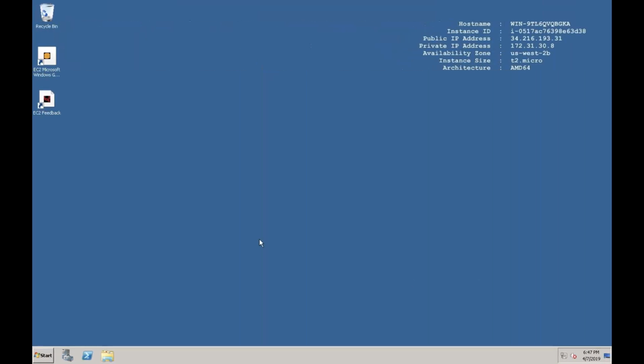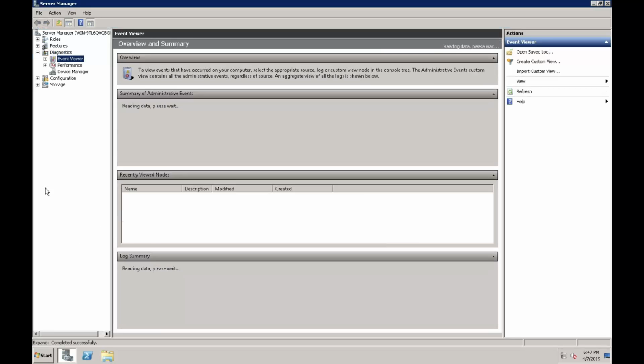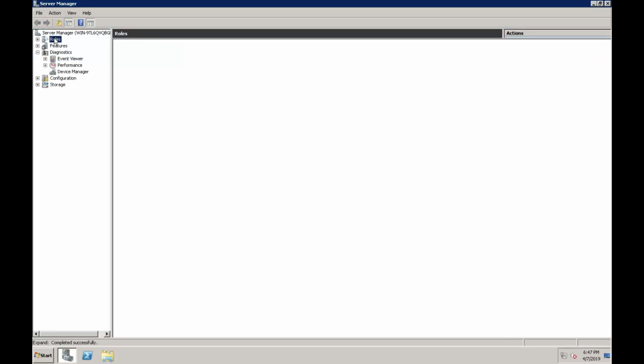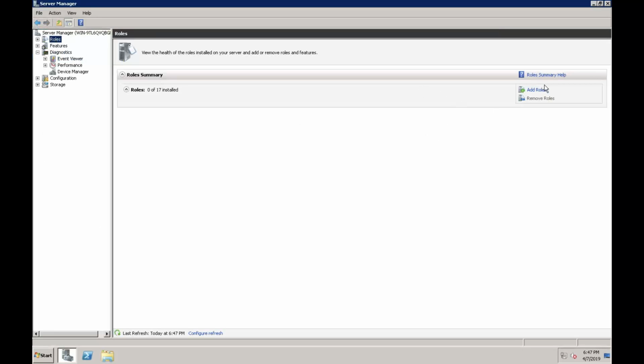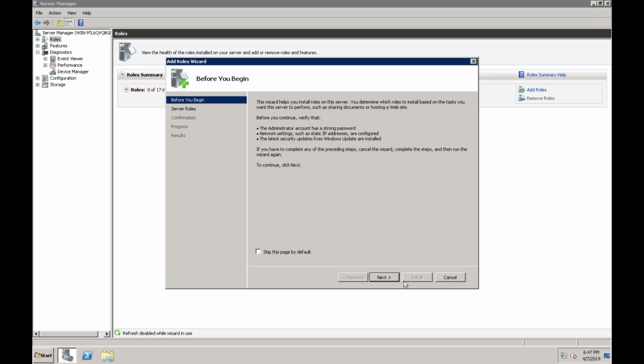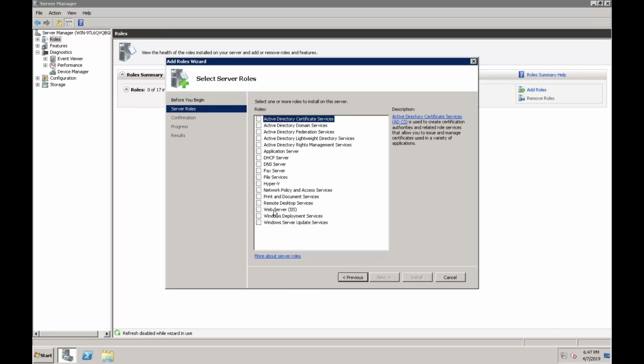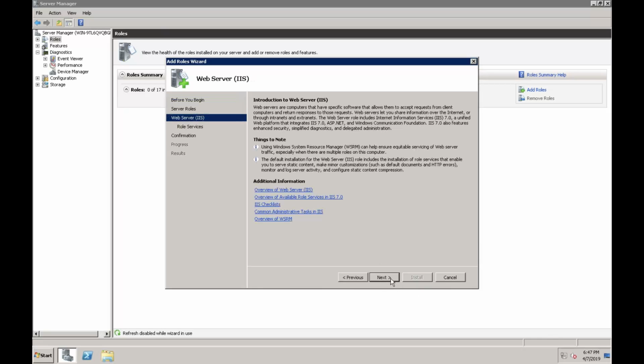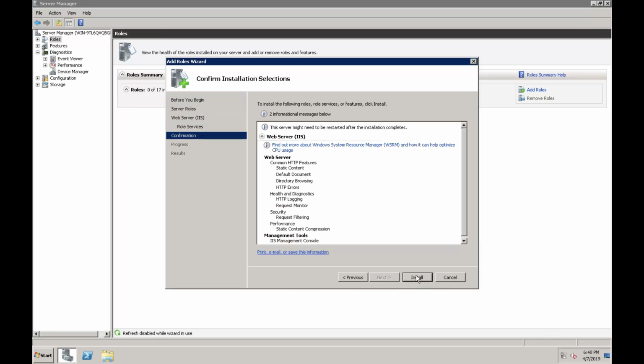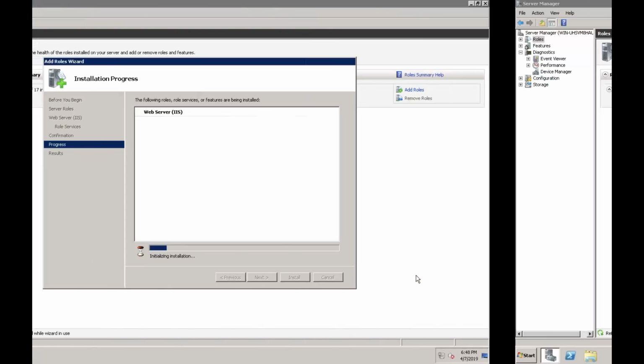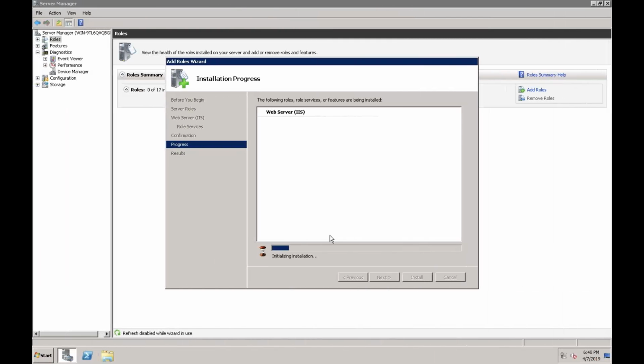Like that, I'm going to open the server manager of the second machine as well. We need to use the same procedure. Go to roles and click on add roles. Select the IIS services and click next, again next, and install. Once our IIS service is installed in our virtual machine, we will move on to create one HTML file on both machines.